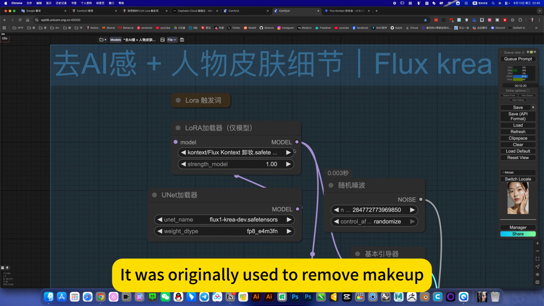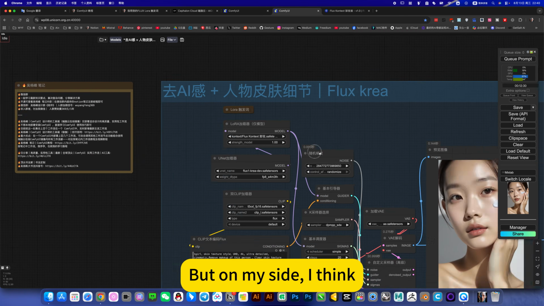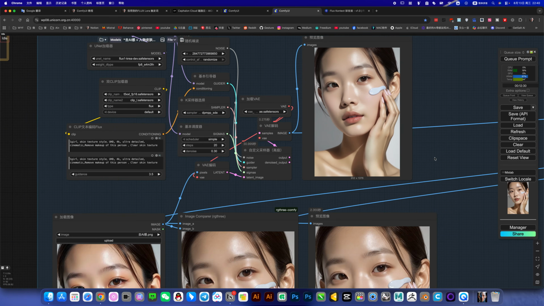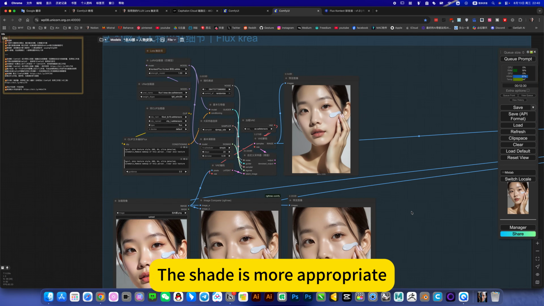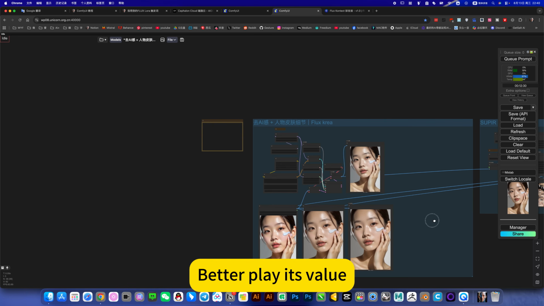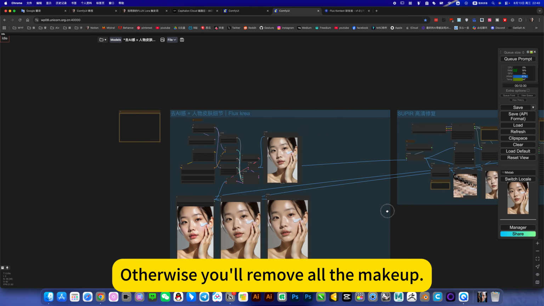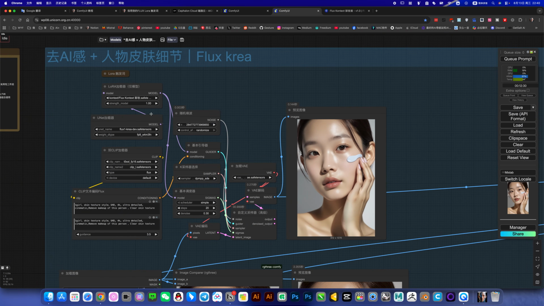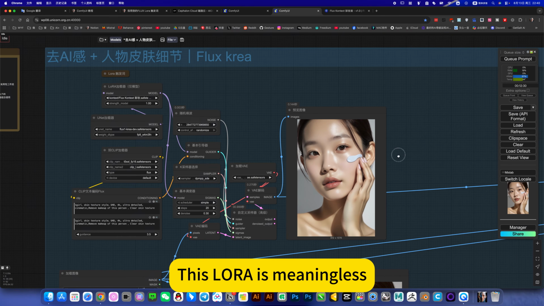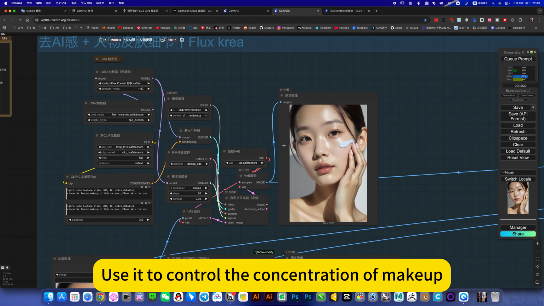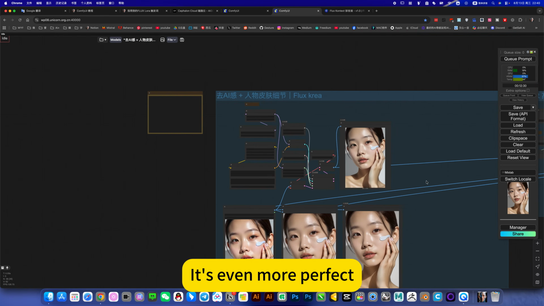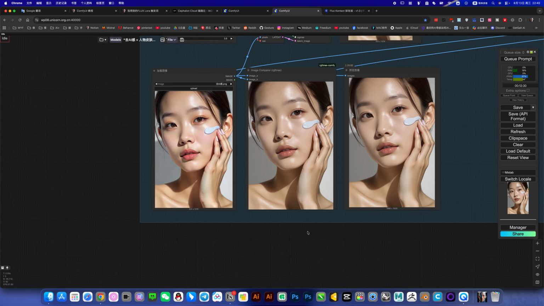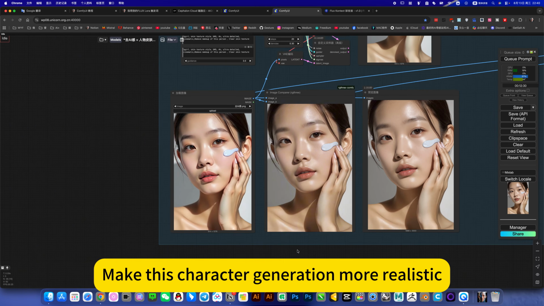It was originally used to remove makeup, but on my side, I use it to control the concentration of the makeup and make the shade more appropriate. Better play its value. Otherwise, if you remove all the makeup, it's like a ghost and this LoRA is meaningless. Using it to control the concentration of makeup is even more perfect. This way you can make the character generation more realistic.